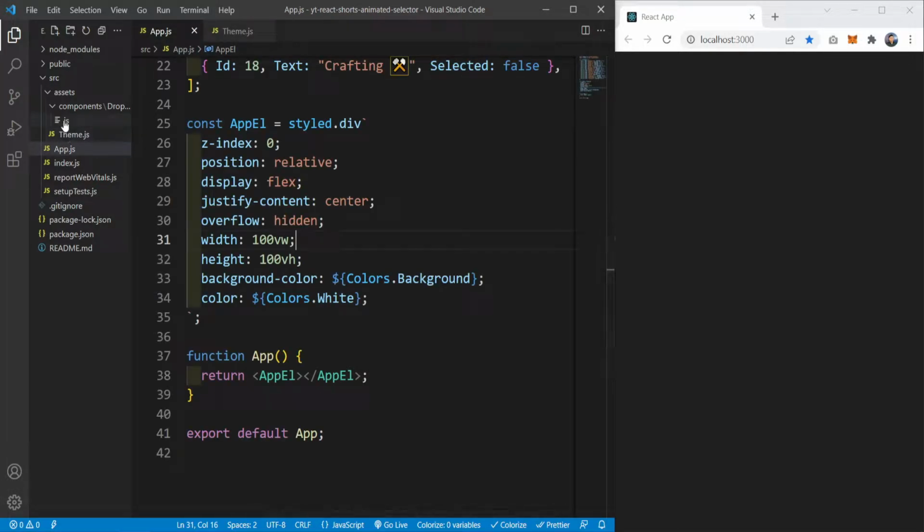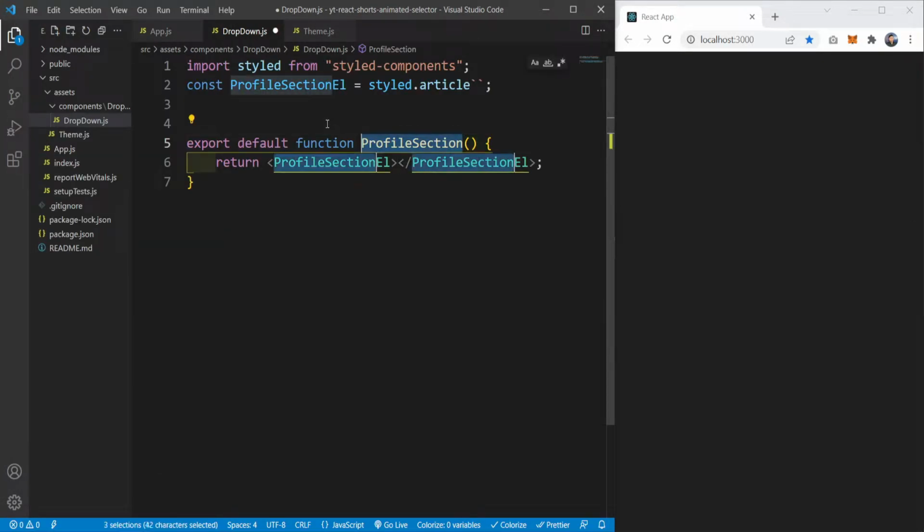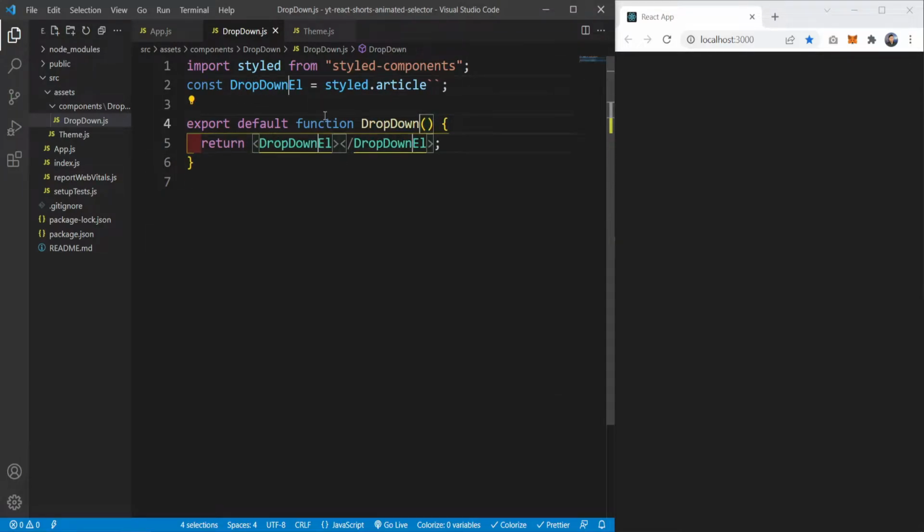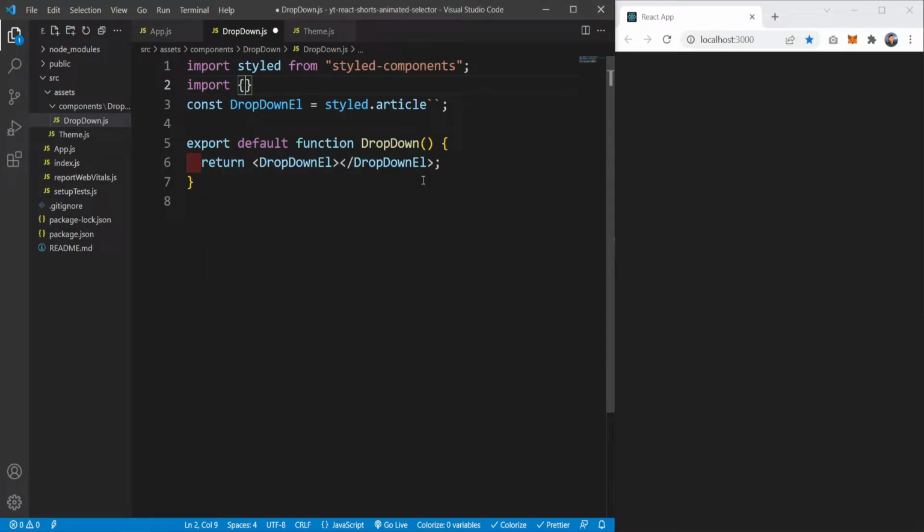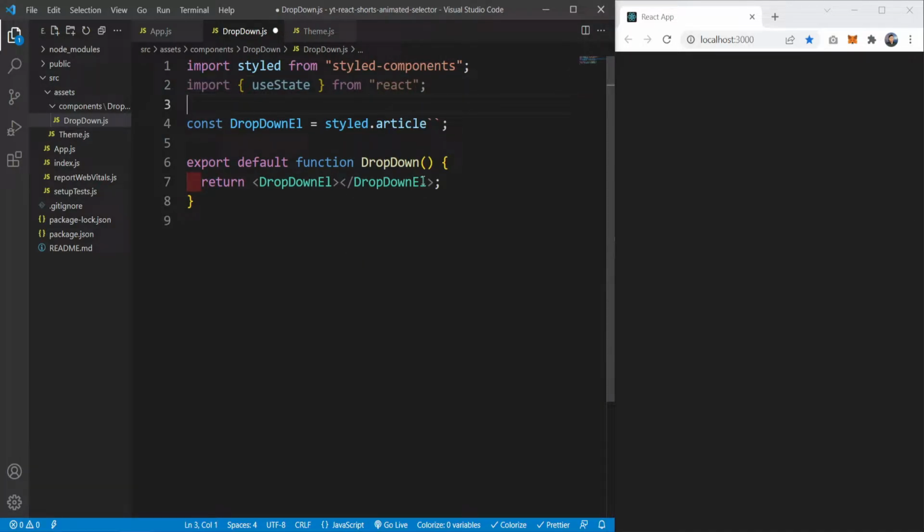Oops, there seems to be a problem with the naming. So dropdown.js, there you go. Naming is up to you. Now that we have the dropdown, we should import some elements. So first one is going to be useState from React, not this one. Then we need the style. We have the style already. That's good. And we need 2 more items which don't exist right now.